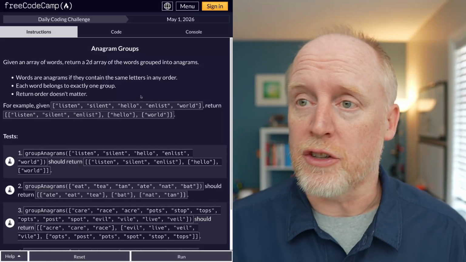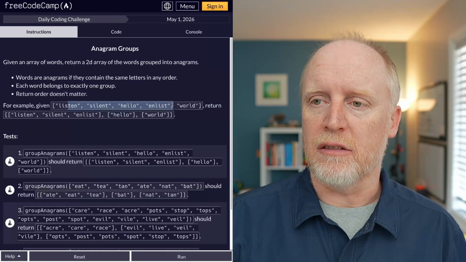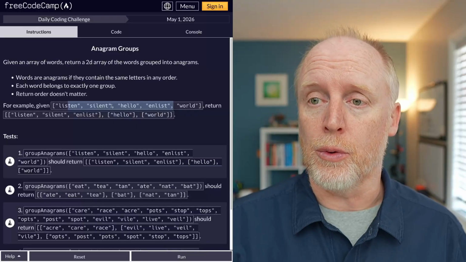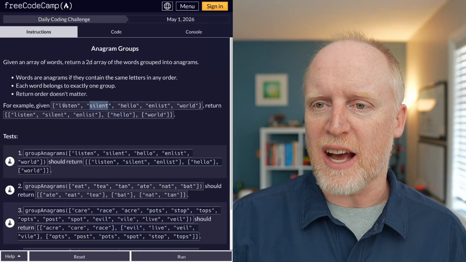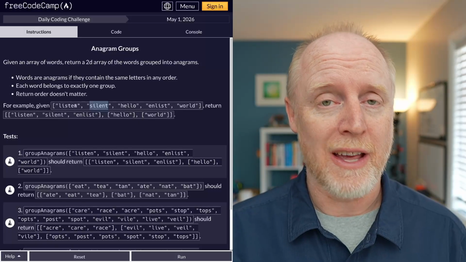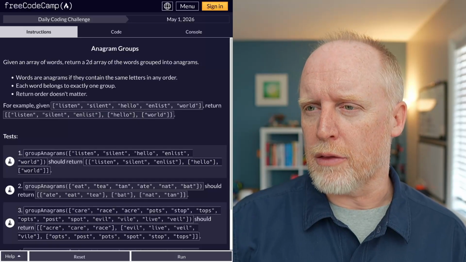Hello team, today's challenge is anagram groups, where we're given a list of words and we need to group them according to whether they're anagrams or not. So in this case, listen and silent have the same letters. The order is different, but they have the same letters. That makes them an anagram, along with enlist.